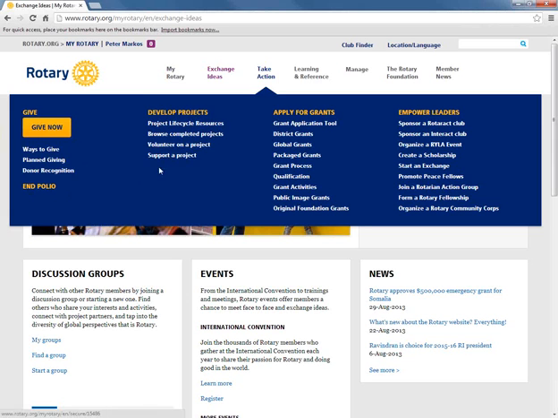We know that projects are a key element of what Rotary clubs do. We want to be able to provide resources, regardless of where you are in the project life cycle, whether you have an idea, whether you're in the process of implementing a project, whether you're looking to promote a project that you just completed. And you'll be able to see and volunteer on projects that other clubs are doing, utilizing the new idea platform that is available.